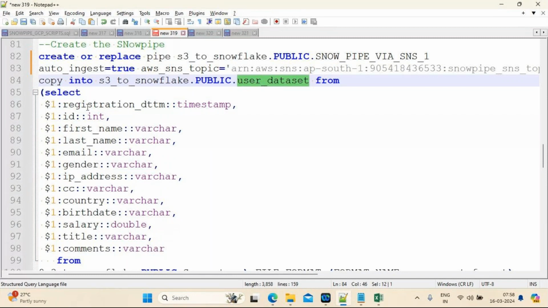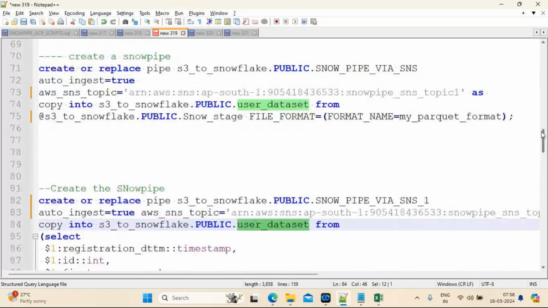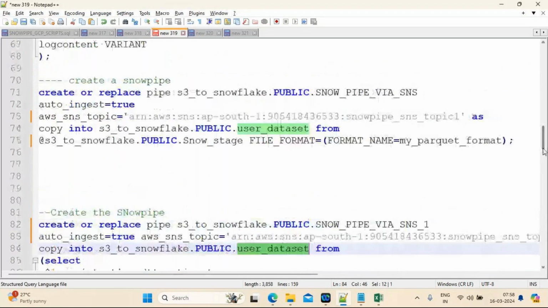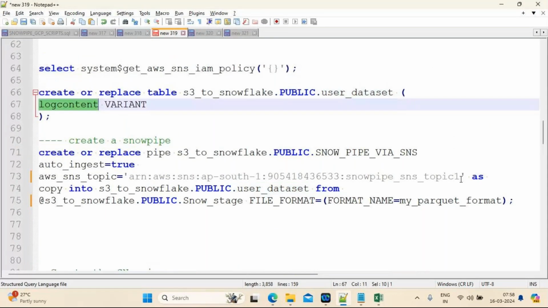We have this much columns. This much columns we have. User data is going to have Anand, it's going to be a single column, you can see here. It's going to be log content, a single column. So what do you have to do?